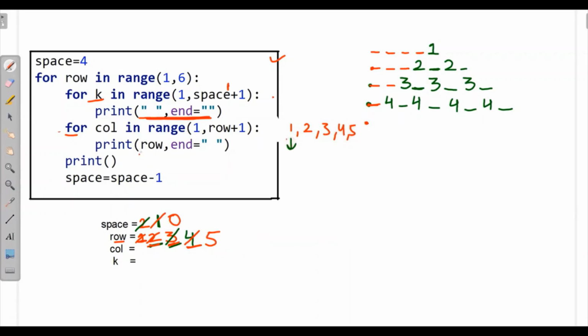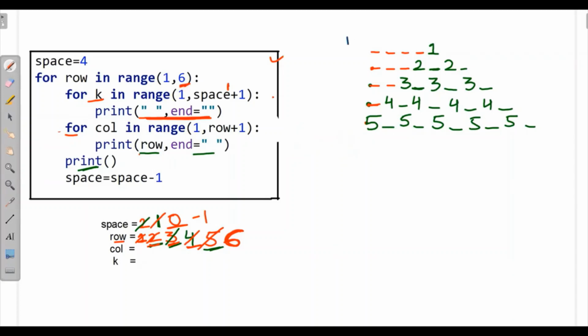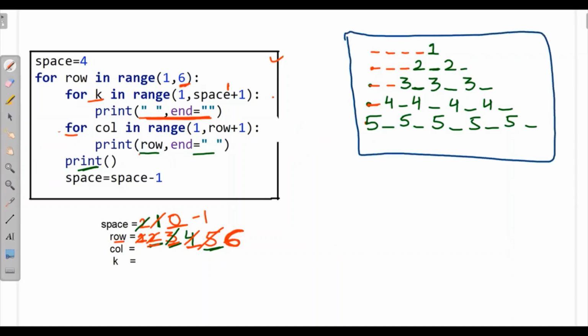For the first time it will print the row value, that means 5 over here, followed by space. Then for the second time 5 followed by space, then third 5, then space, then fourth time 5 space, then fifth time 5 space. Cursor will come to the next line. Space is equal to space minus 1. Space will become minus 1. And then row will come to 6. And here 6 won't be executing as the last value is always ignored. So here we got our pattern in triangle form.